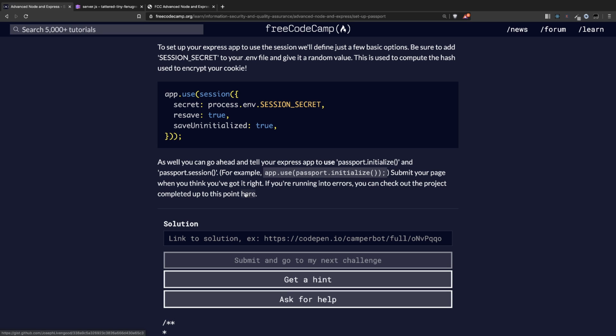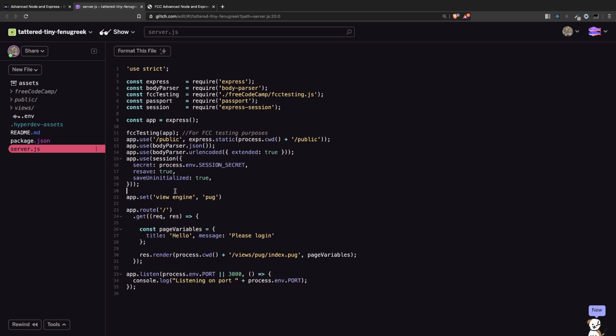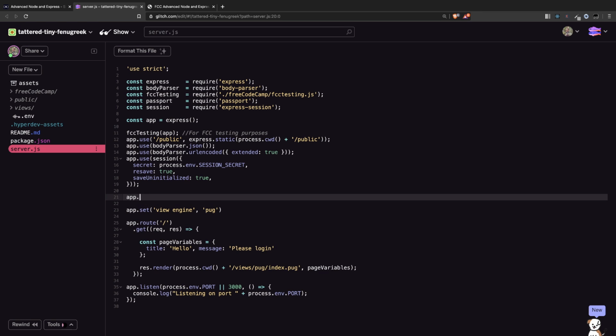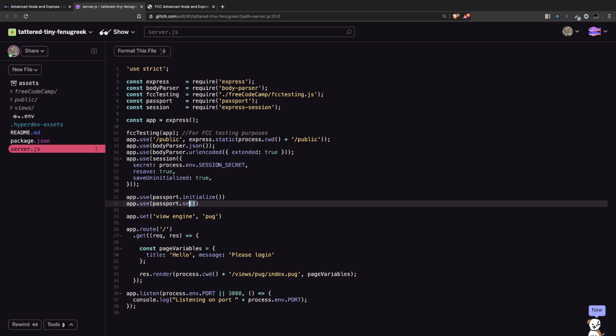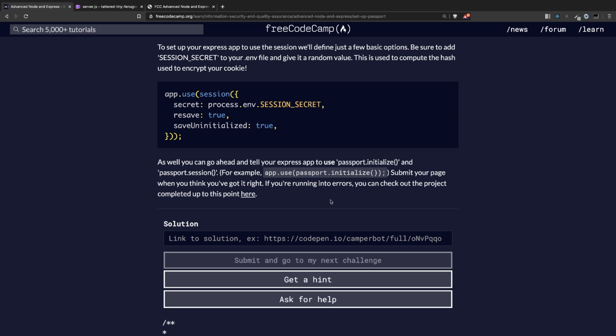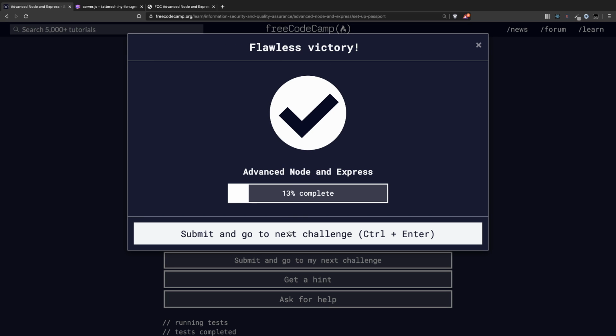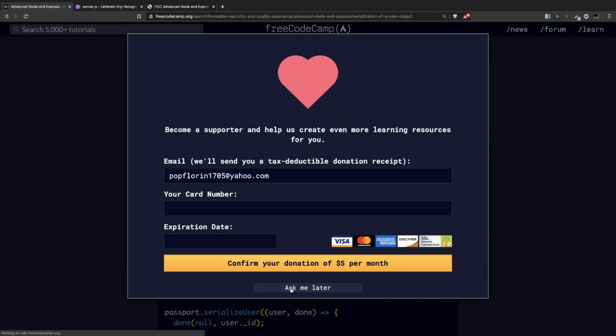Submit your page when you think you got it right. If you're running into errors, you can check out the project completed up to this point here. Alright, kind of interesting. app.use passport.initialize and passport.session, right? Initialize and session. Okay, let's copy this, submit. Yay. Good.